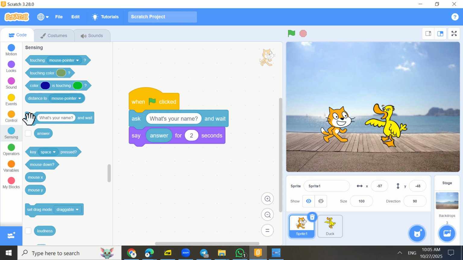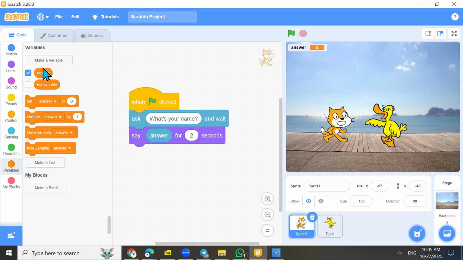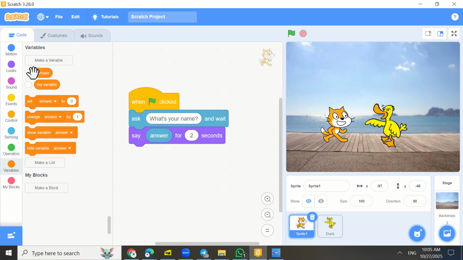That was a simple variable. Okay, answer is a variable. If I click on it, I can see it on the screen. Also, I can add variables from here. If I make a new variable, I can define a new variable from here, which could be like an answer. If I want to show it, I can show it over here.